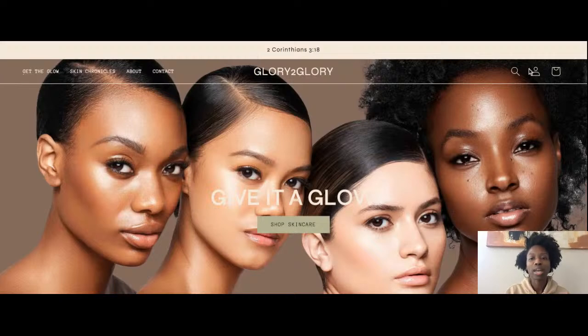Right below that is usually what web developers and designers call the main navigation. So Get the Glow, Skin Chronicles, About, Contact. You have the Glory to Glory logo. You have a search icon, the account icon, and then a shopping bag or cart sometimes. This is called the main navigation or header.